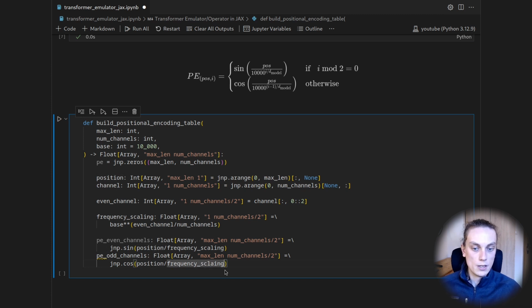You might now wonder, okay, why can we use frequency scaling again? It seems that frequency scaling is only valid for the even channels, but here we compute the encoding for the odd channels by 10,000 raised to I minus 1. And this is essentially as if we were to use the frequency scaling with the even channels. So we can just repeat this. And I probably used some weird Unicode here, so let's replace that with a correct ASCII character.